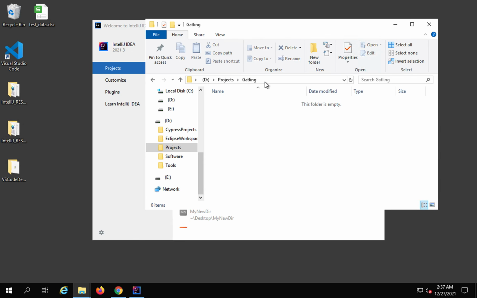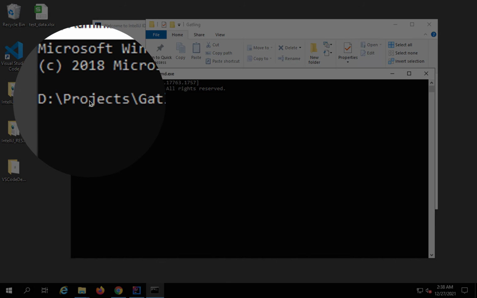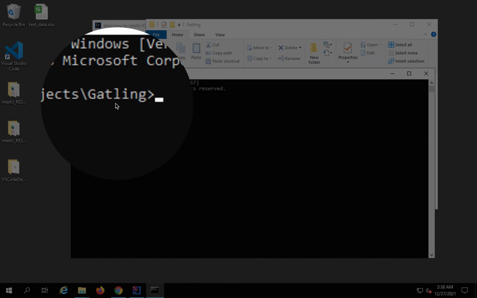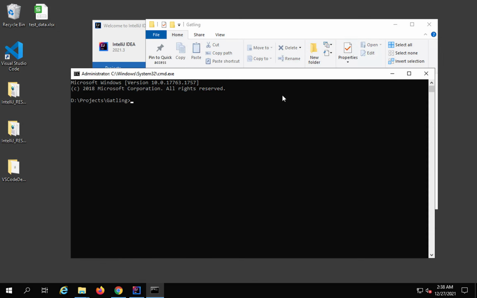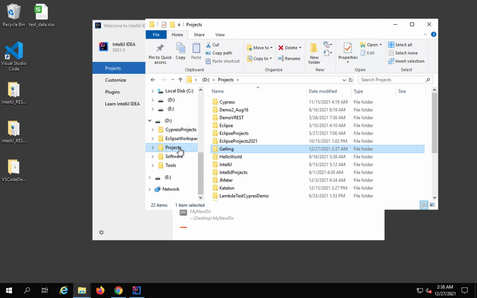And now I will go to this location on the command prompt. Now direct way is you can just go to the address bar here and say cmd and press enter, and you can see it opens the command prompt on the same folder, that is my Gatling folder in this case. Or the other way is you can separately open the command prompt or terminal.